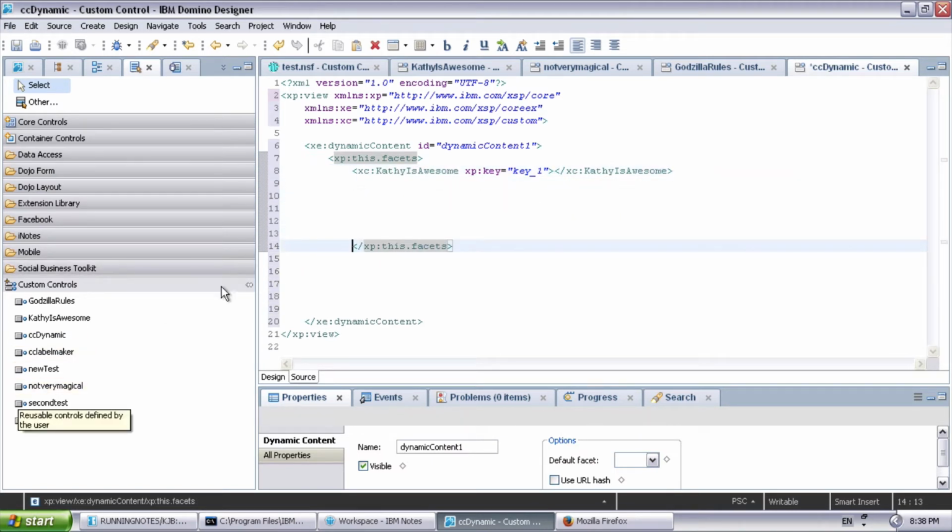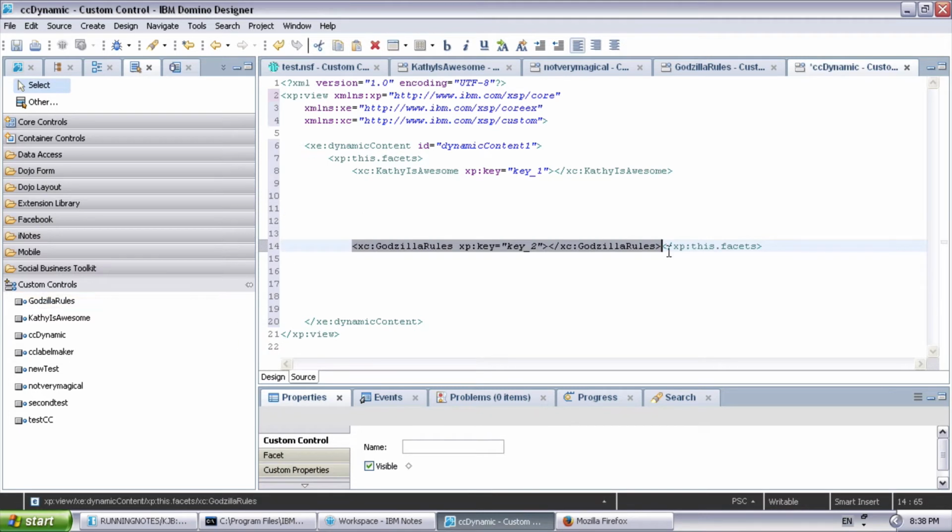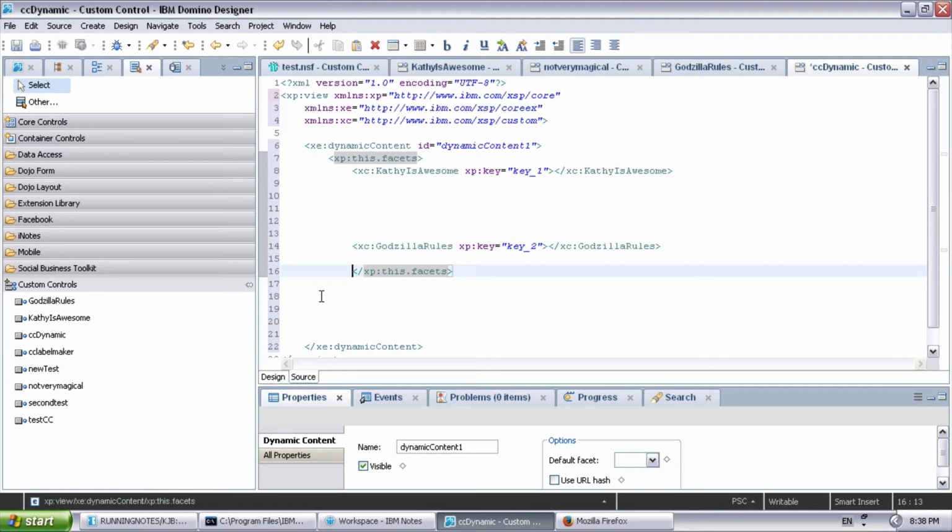And then we'll just bring in the other 2. We'll bring in Godzilla. And we'll bring in Not Very Magical.